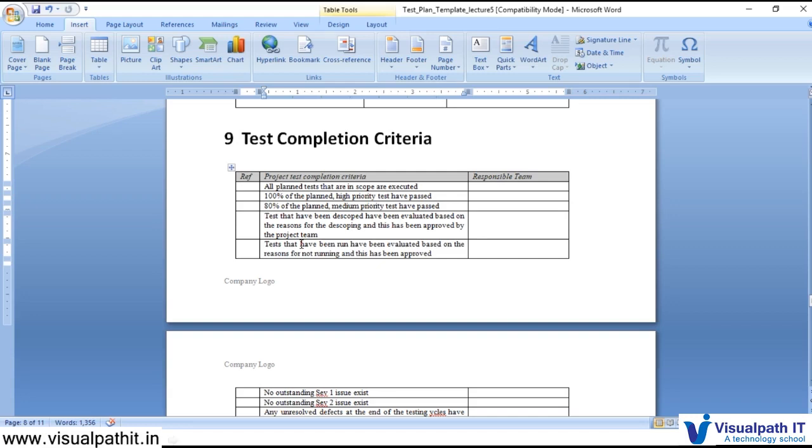All the planned tests that are in scope are executed. 100% of the planned high priority test cases we need to complete. So that is an agreement. And if we are able to cover 80% of the planned priority 3, the low priority or medium priority test cases, then we can give a conditional sign off or a sign off, whatever.